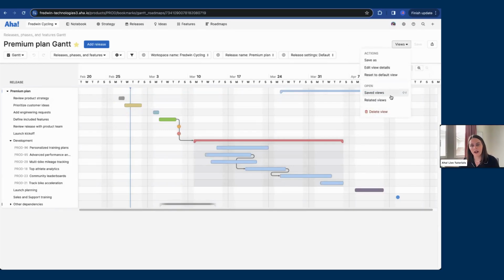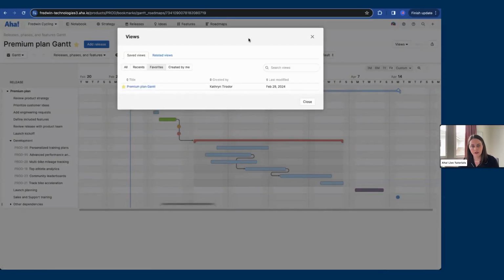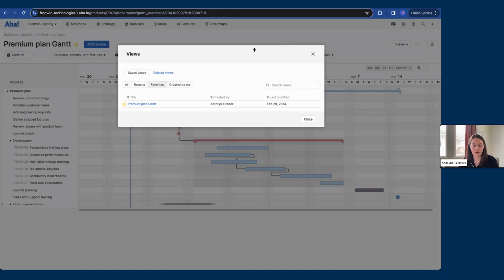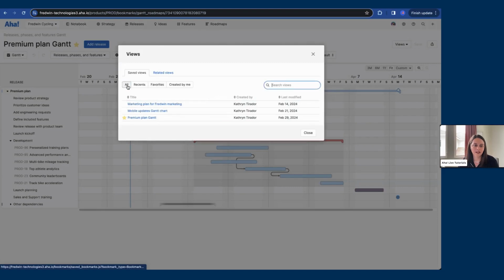I'm also going to favorite it because I know it's something I'm going to come back to often. That way, when I come into saved views, and this will be true if I'm coming into saved views from the Gantt or from a different roadmap, I'll be able to see my premium plan Gantt listed here as my favorites. It'll also show up within all of the reports I have saved as well.